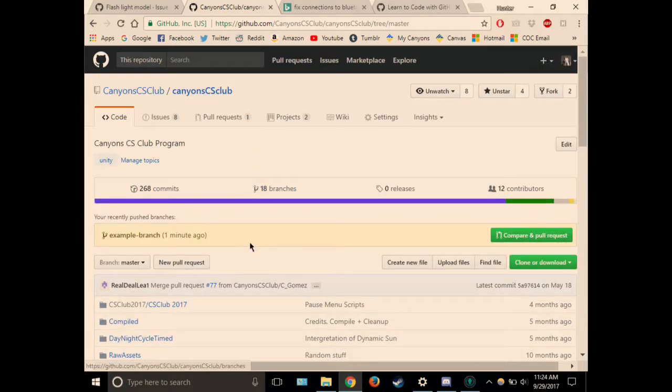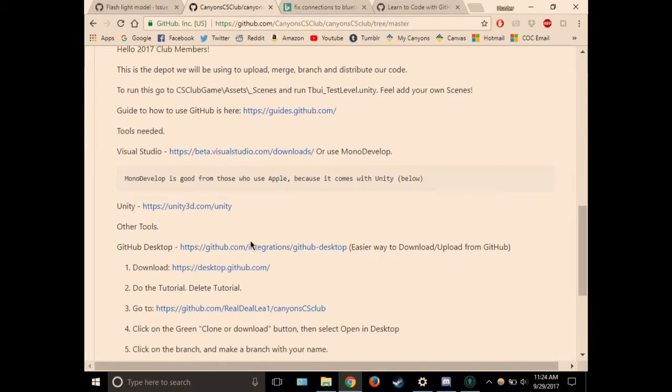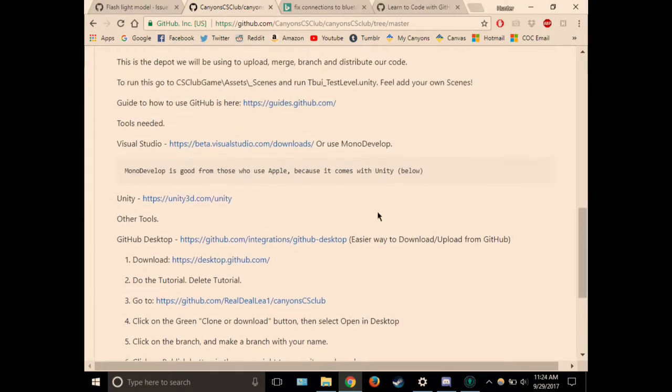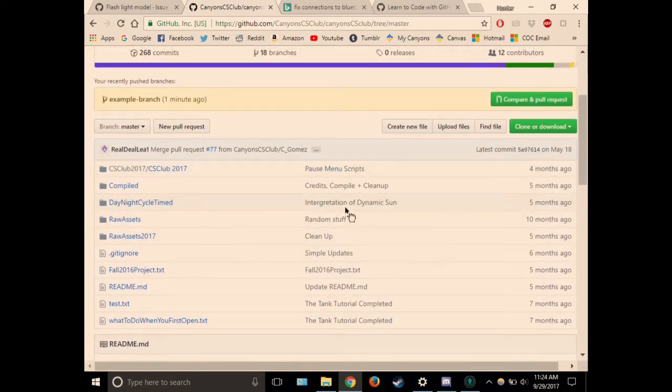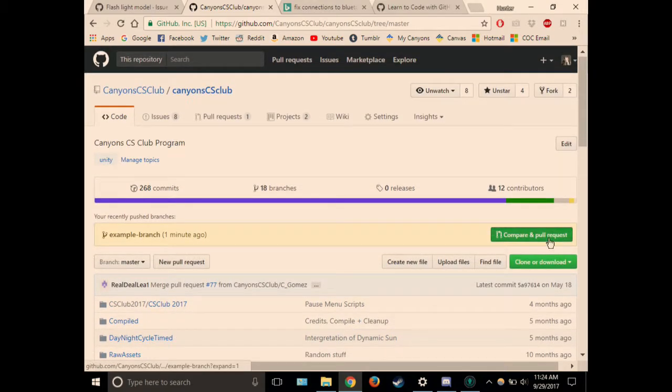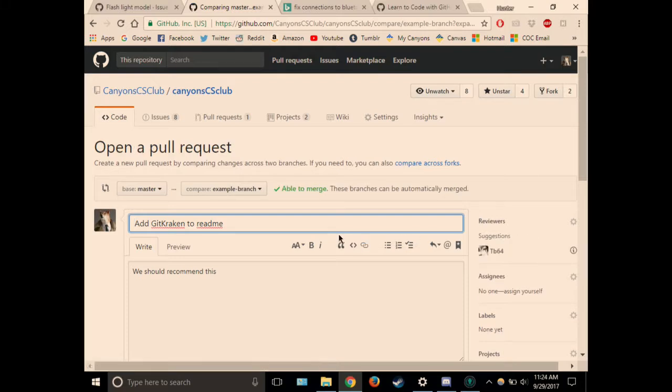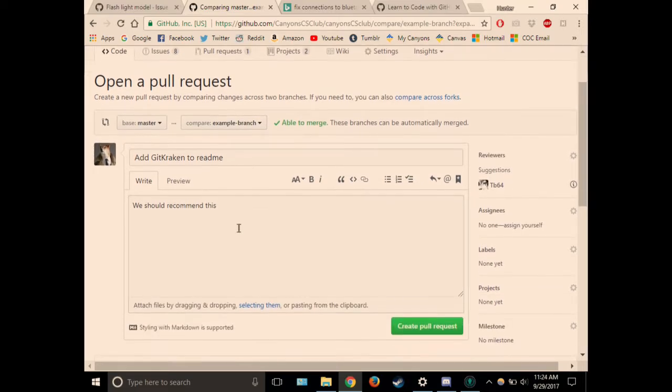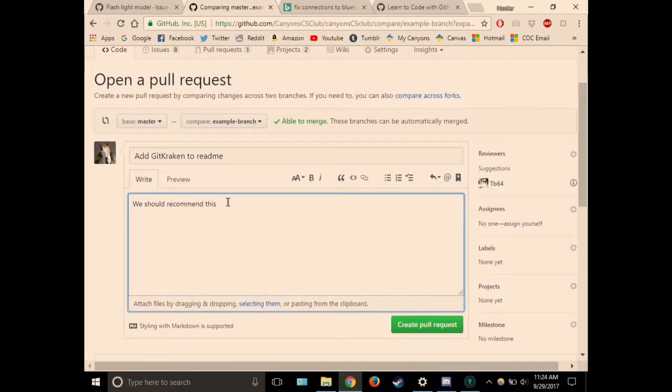Now if we want this to become the master, we have to make a pull request to merge our branch into the master, which is the accepted default branch. So we compare and make a pull request. If you only have one commit, it'll suggest that commit's name to be the pull request name. We should recommend this git client.